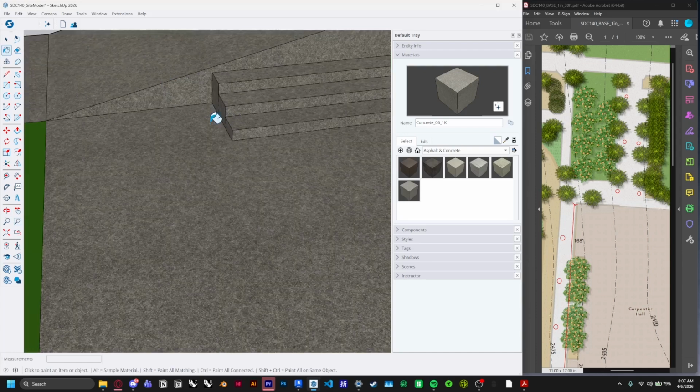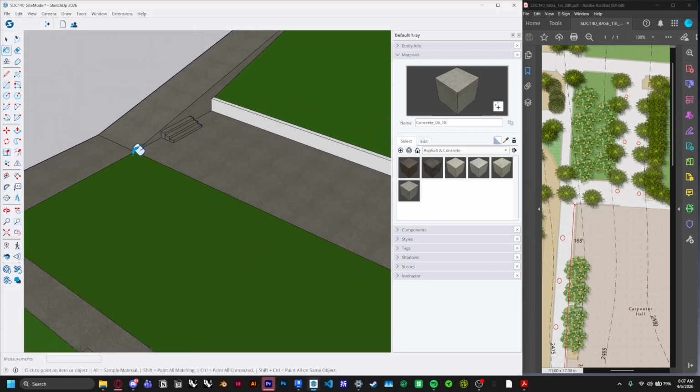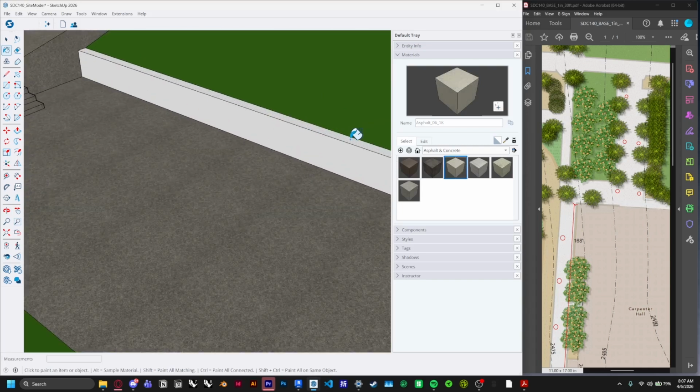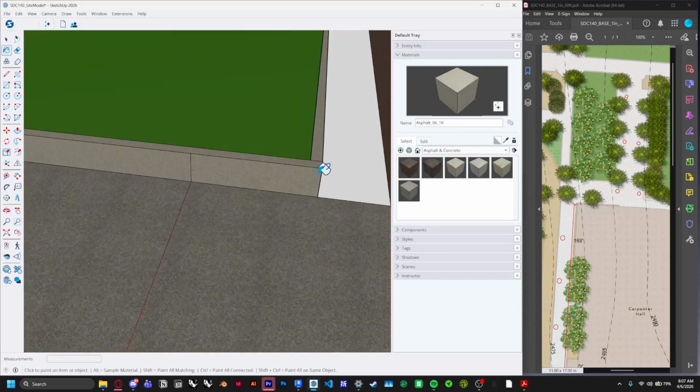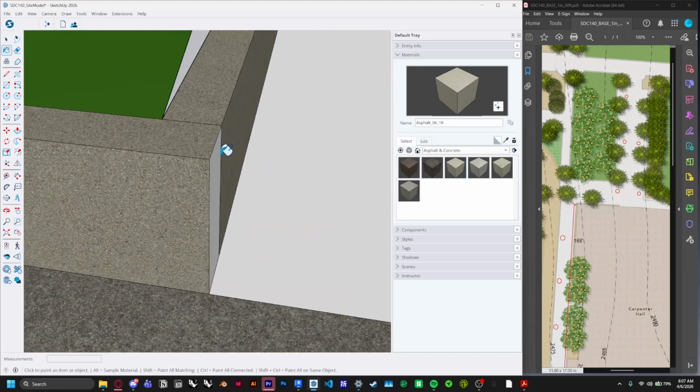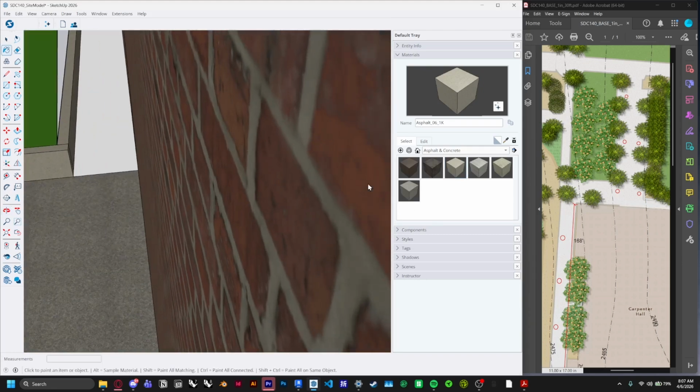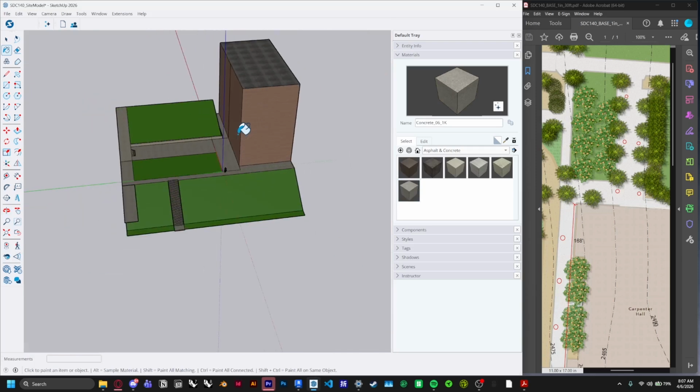Zoom in. As well as the retaining wall, which I think is a lighter concrete, so I'm going to use this tanner one to get the sides. And this surface back here.